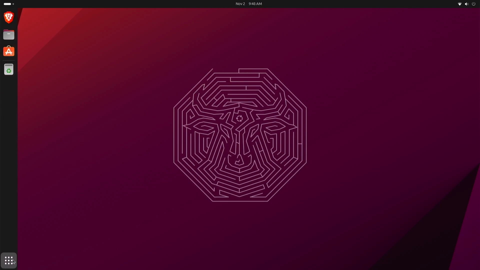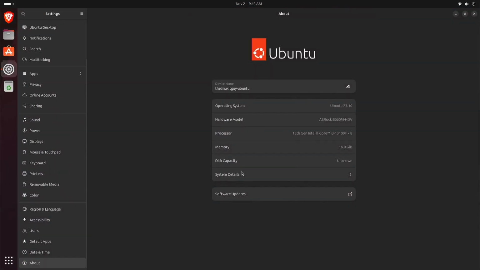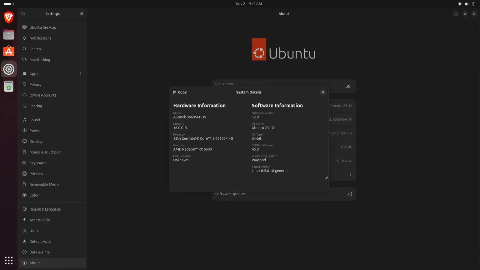And if we go into our settings, scroll to the bottom, About, there's a new System Details dialog. Gives you information about your motherboard, how much memory you've got, your processor, GPU. For some reason, it's not showing my disk space. Don't know why that is. The GNOME version wasn't showing up, but it is now. I do have an NVMe drive, so maybe that's the cause. Not sure.